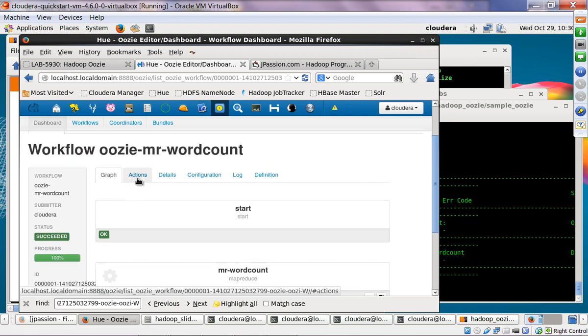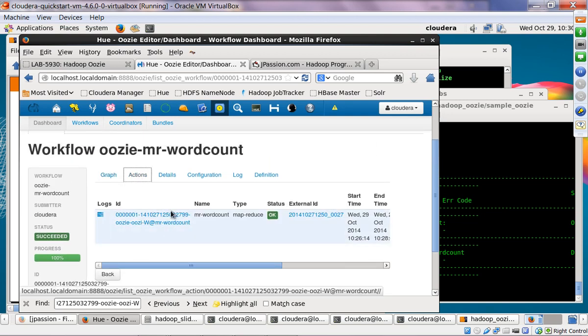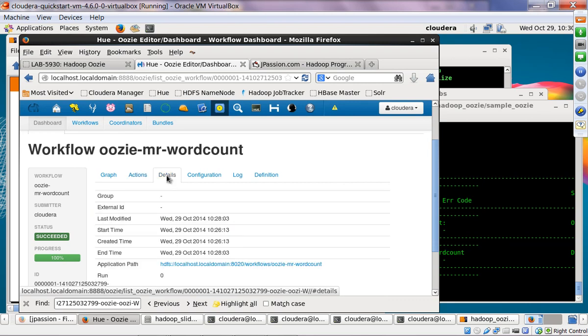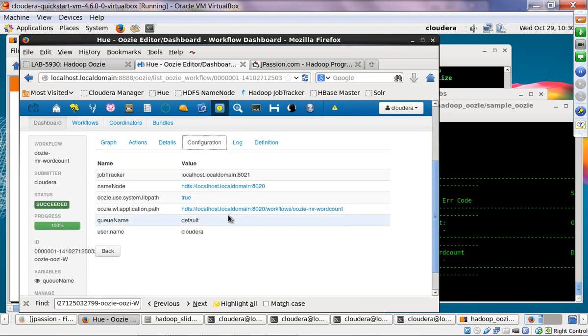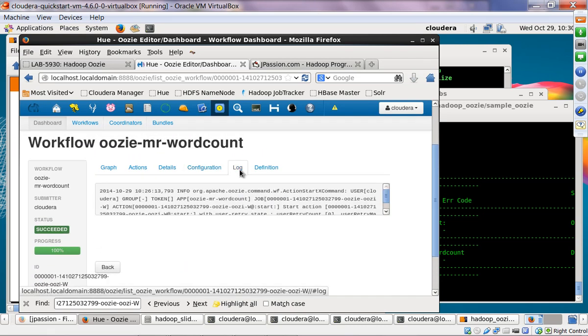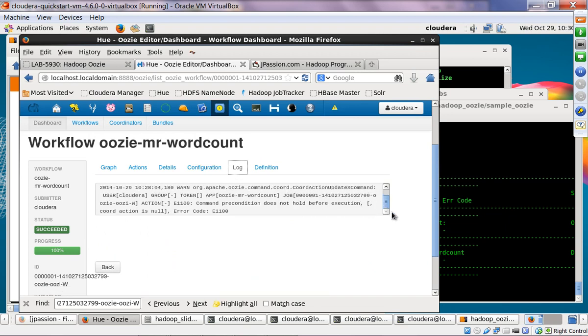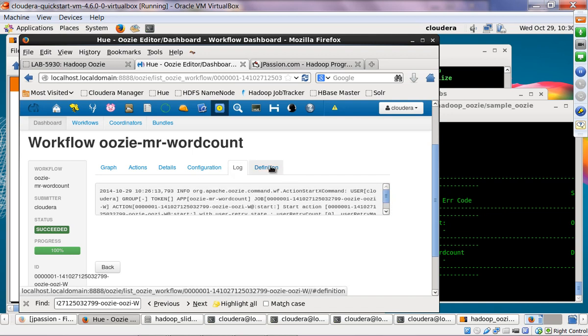You can see the actions. In this case, this is a map reduce job. Okay, so you can again take a look at more information about it. You can see the details, how it happened, and you can also see the configuration. Okay, and you can see the log. So when things did not work, this is actually useful. You can take a look at the log file, and then you can also see the definition.